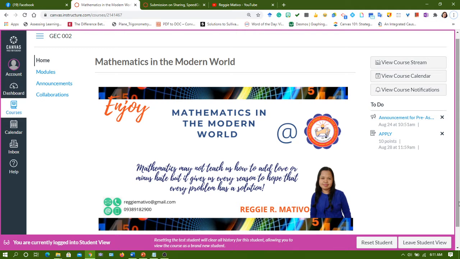If you are using a desktop, you will be prompted with the home, modules, and announcements, and collaborations. But first, I want to introduce to you the global navigation, and I need you to upload an image of your face for your profile picture so that every time you answer the discussion and I check your paper, I can see your face together with your name.